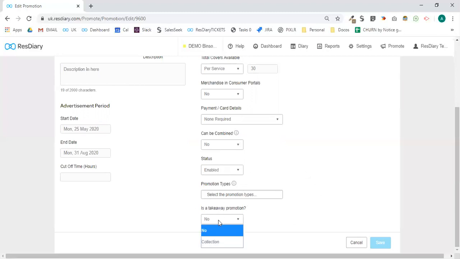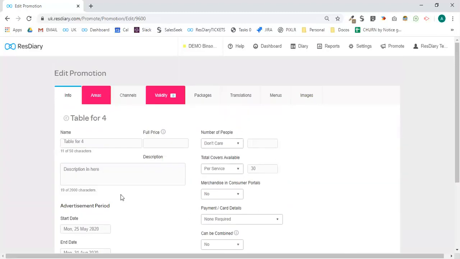Now, is this a takeaway promotion? This is for the new takeaway option that we're going to be doing regarding menus and things like that. Just ignore that at the moment. Now, that is the kind of base information regarding rules and what the customer will see. Now it's about actually seeing it in actual areas.